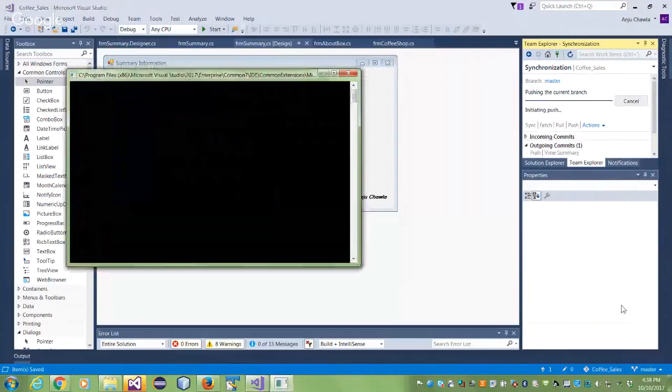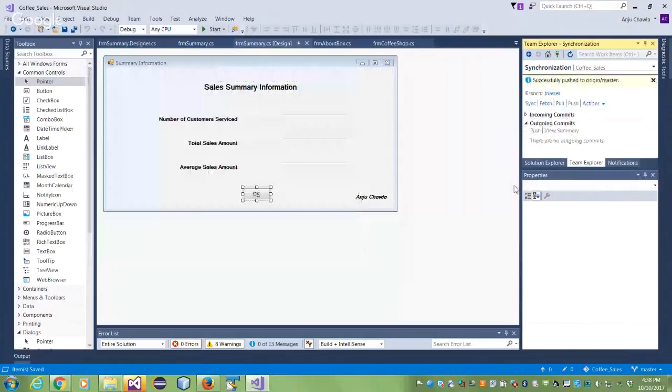I still see a 1 here. What is this one? One unpushed commit? I just did it. Oh, no, I'm in a hurry, right? Don't even give it a second to do something. Okay, there. That takes care.